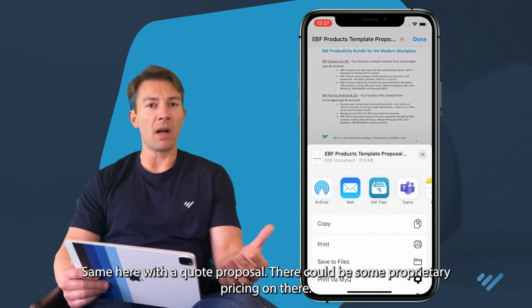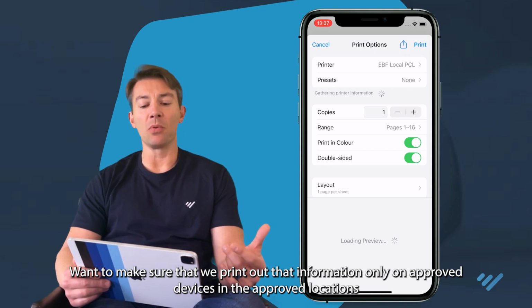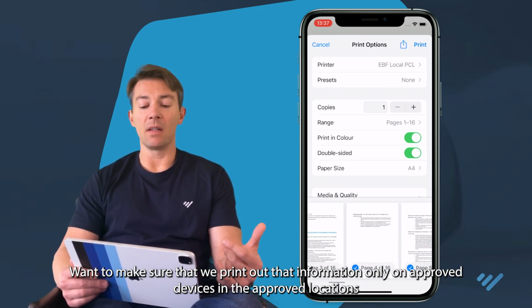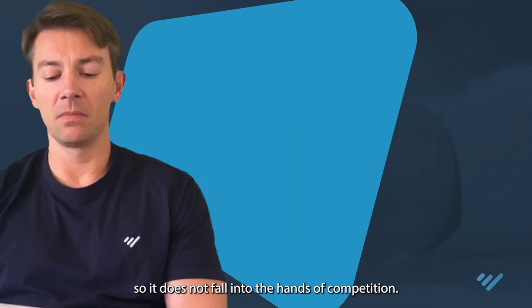There could be some proprietary pricing on there. I want to make sure that we print out that information only on approved devices in approved locations so it does not fall into the hands of the competition.